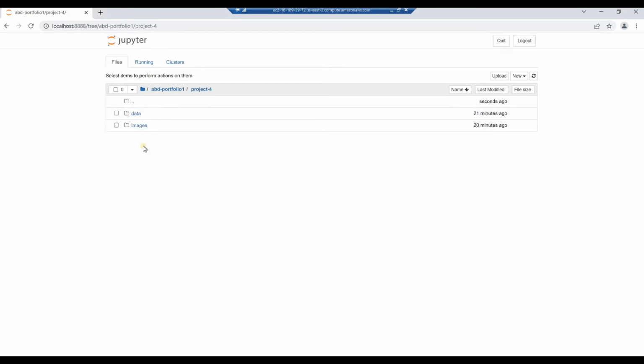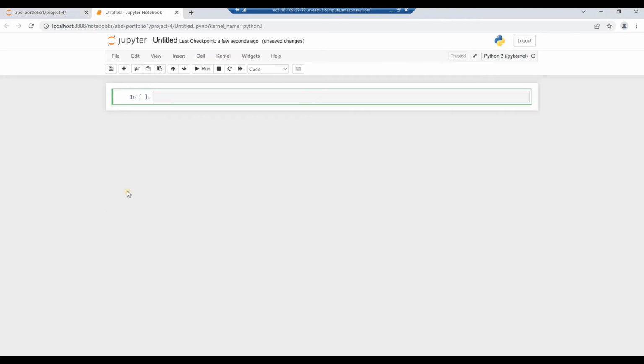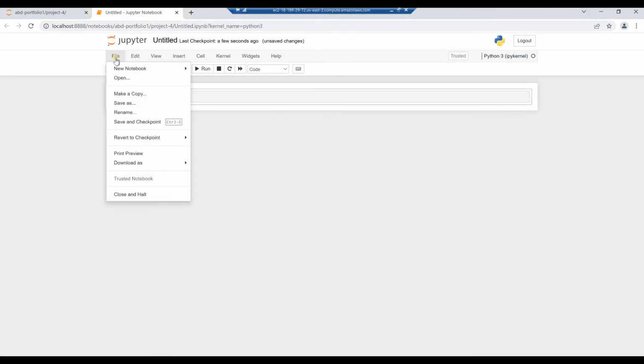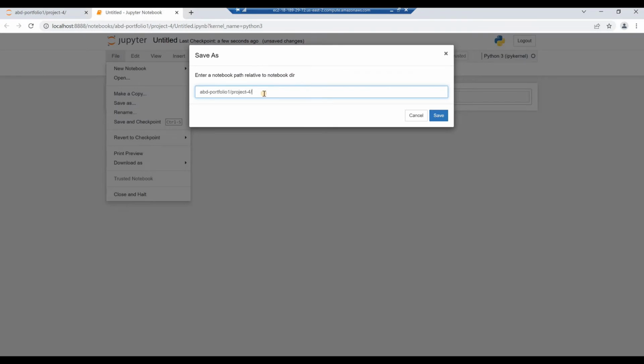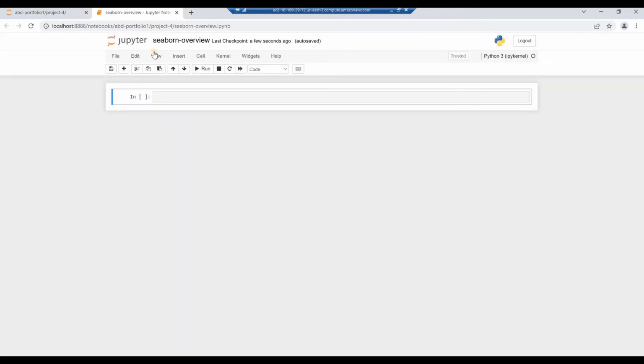Click on the New drop-down in the top right. Select Python 3 for the notebook kernel type. In the menu bar, below the notebook name, click on the File drop-down. Click on Save As. In the Save As pop-up window, change the file name to Seaborn-Overview and click Save. Note that the untitled file name has been replaced by Seaborn-Overview. Click on the plus icon to add a few cells.